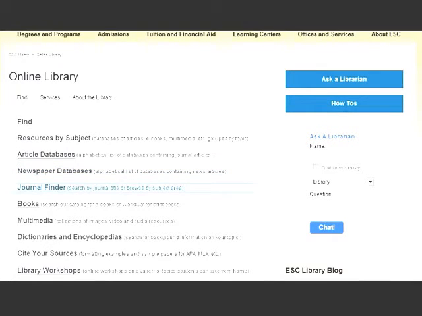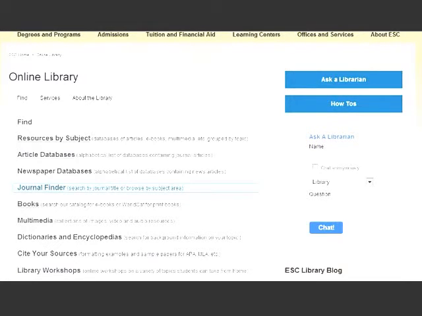Next, we have the Journal Finder. A lot of people get confused by Journal Finder and try to look for articles in there, but that doesn't work. Journal Finder is only good for looking up the title of a journal and finding out what database its articles are in.